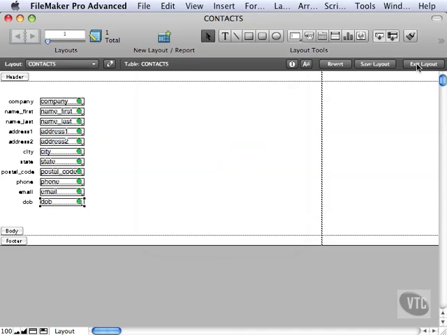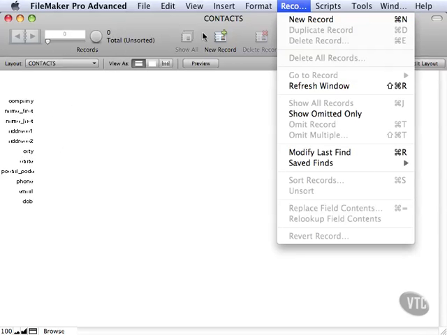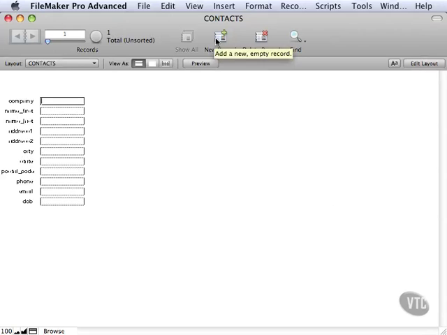And then when you exit the layout, you'll see that you have these labels, but you have 0 records here, so you actually have to hit New. So we'll go to the records menu and choose new record, or in the status toolbar you hit this little button right here, new record. And you can see now we have one record in here. And we can start typing in here.